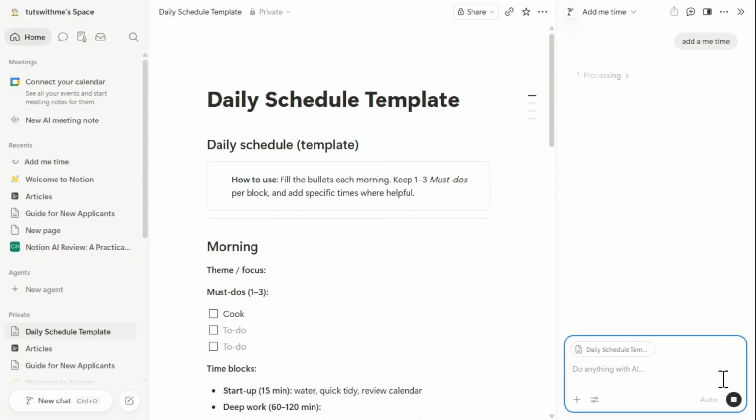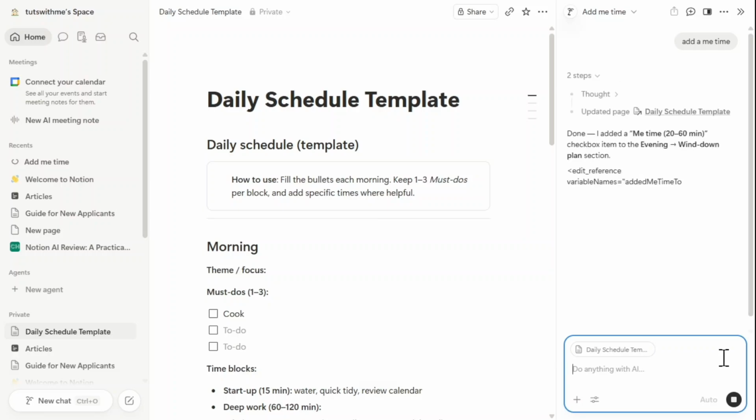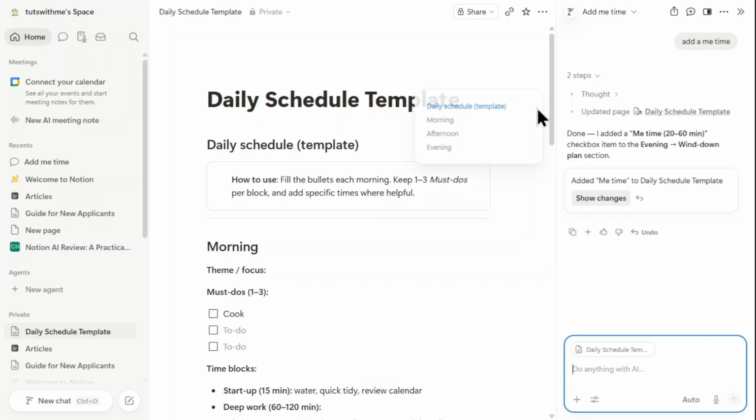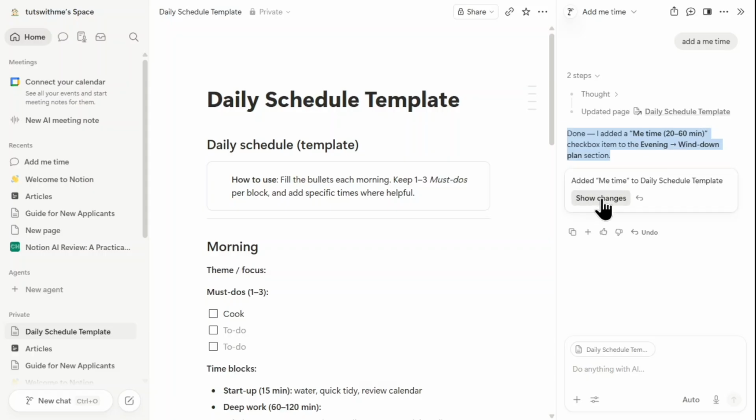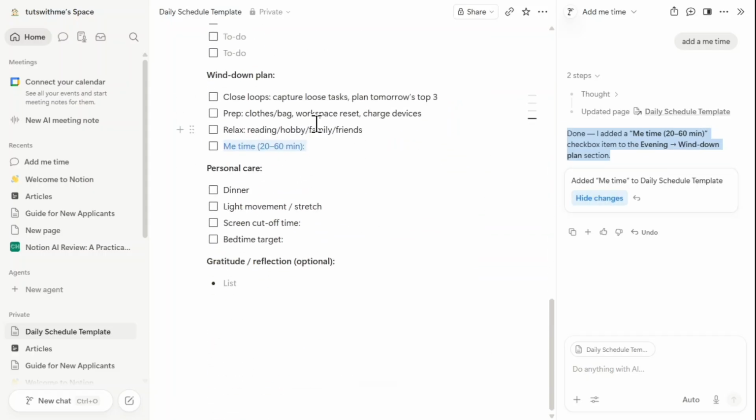The AI immediately analyzes the page and begins updating the layout for us automatically. Once it finishes, I'll click the Show Changes button in the AI menu. It scrolls down to the evening section, showing that it seamlessly added a me time block to my wind down plan.